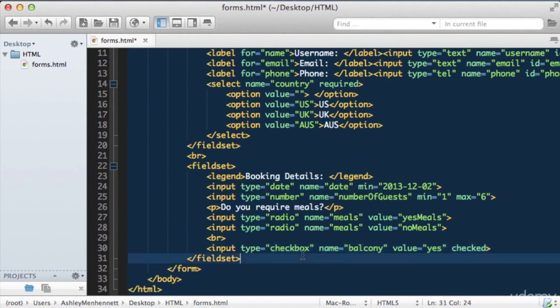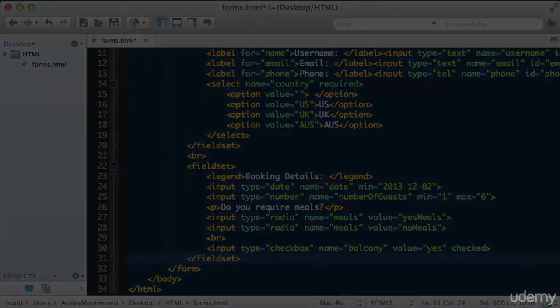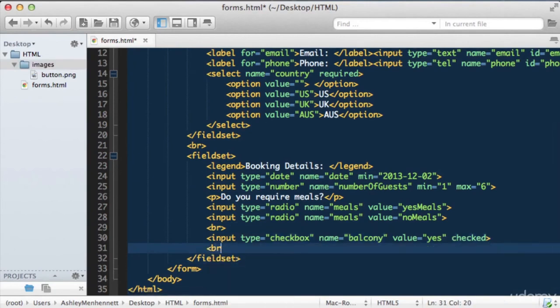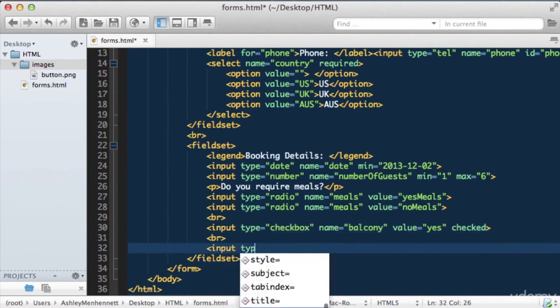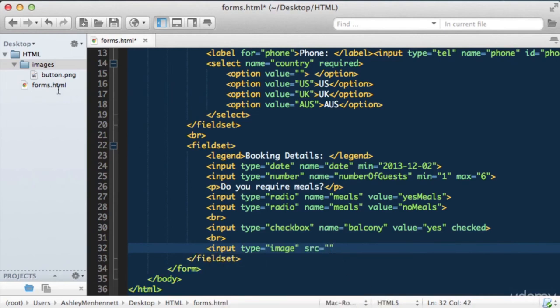So now that we have our second field set complete, I'm going to go ahead and add in a button. So I've added in this images directory inside our HTML directory, and we're going to use this button instead of the standard or default submit button. So I'm actually going to put an input of type image right under here, under a line break. So input type image, source attribute, we've got to navigate to the images directory. We can do that by just saying images, /, and then the actual file name, which is just button.png, and close it just like that.